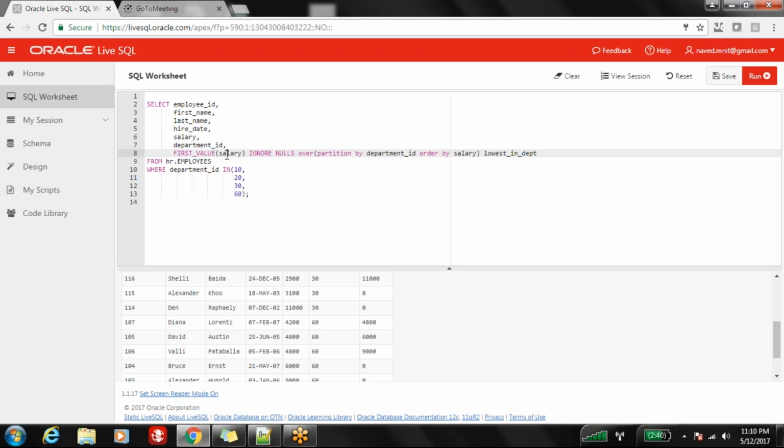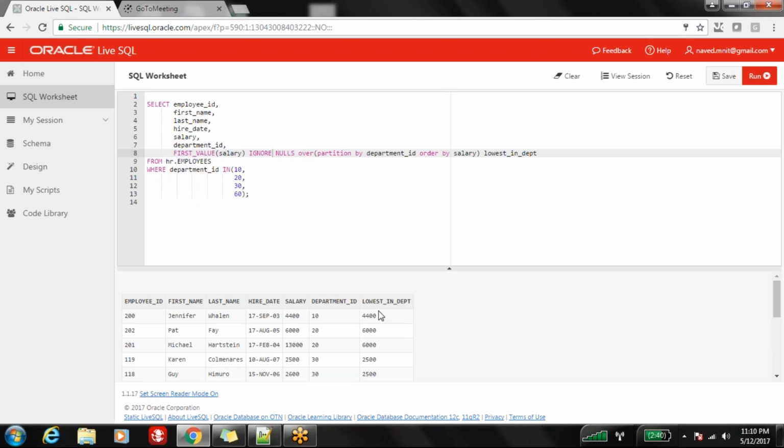So let's start. Let me run this query and I will explain the output of this particular query. If you see, first value of salary, ignore nulls. I will explain what this ignore nulls is, and the same analytic clause which we usually have in all the analytical functions. You already know what partition by department ID is, and what order by is. So let's talk about the first value function.